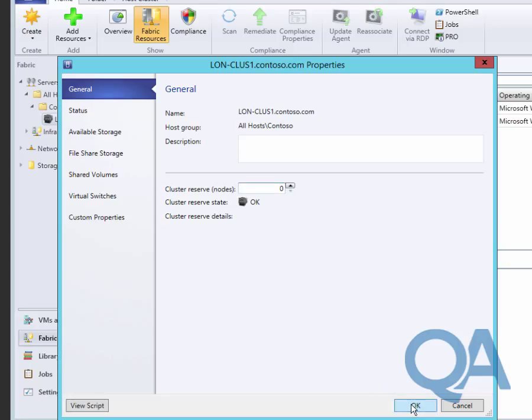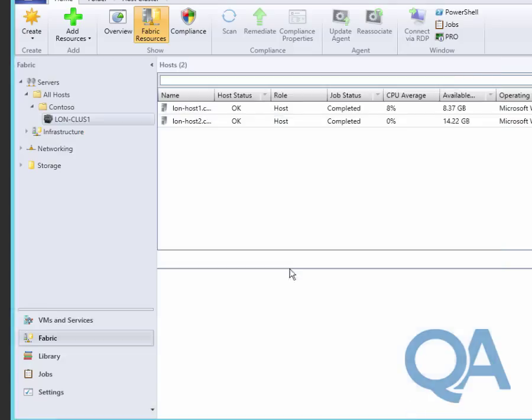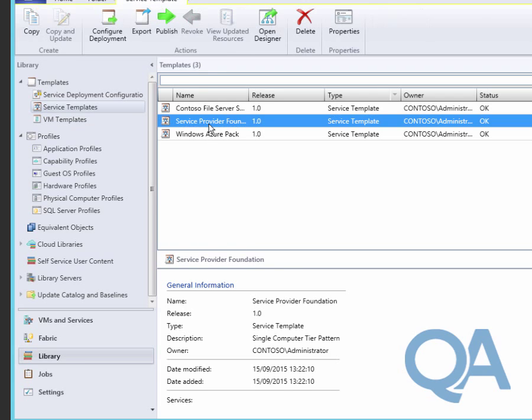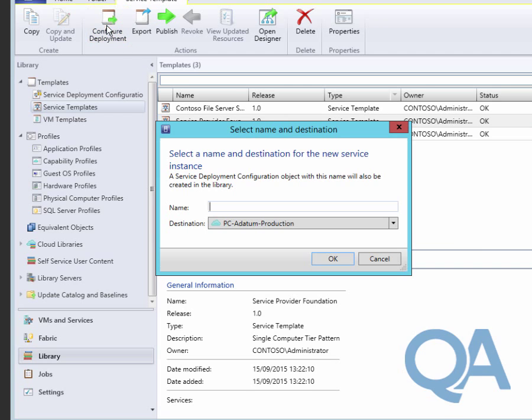Okay, so what we're now going to do is get the system to use those templates for the purpose of deploying our build. So we just want to change the configuration of the cluster. One of the things that Virtual Machine Manager does by default is make sure you've got enough spare resource in a cluster so it won't over provision it. So we've just had to take that safety feature off so that we've got enough resources to provision our virtual machines. The first thing we're going to do is provision the Service Provider Foundation.